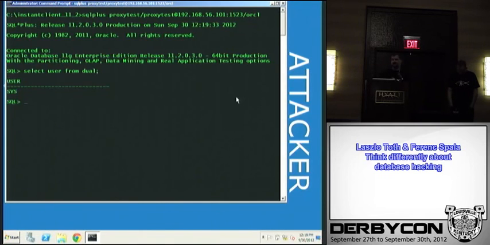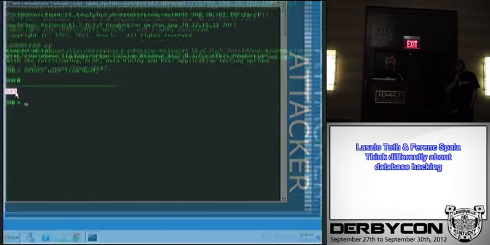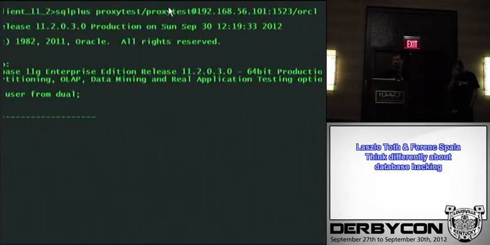And we are the sys user. So we successfully, here it is. We are the sys user. We successfully hijacked the connection of a sysdba user. We just try to log in with this username and password.